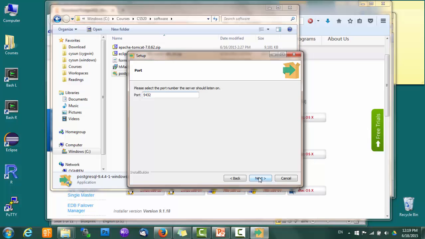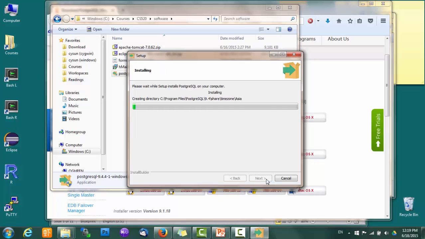And this is a port where the database server accepts network connections, and by default, the PostgreSQL server uses the port 5432. It's pretty easy to remember, 5432. And again, we'll leave it as is. And also, we'll leave the locale to default. And that's about it.